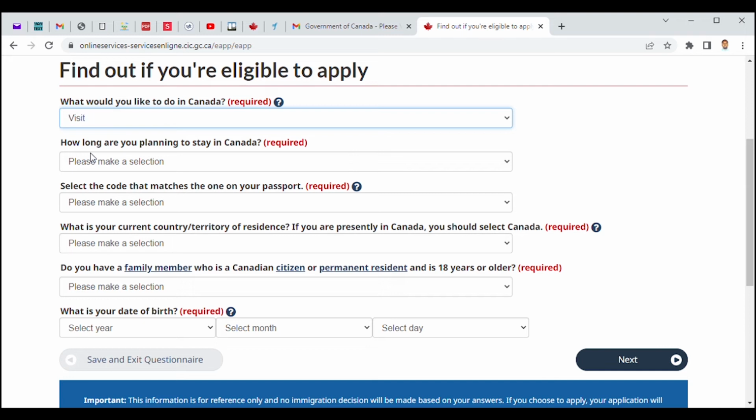So let's choose visit, and how long? We're going for 2 weeks, so obviously it should be less than 6 months. And the country in your passport, so I'm going to put Cameroon. So my current country of residence is still Cameroon. So I don't have any family member who is in Canada, who is citizen of Canada, so I'm gonna put no.